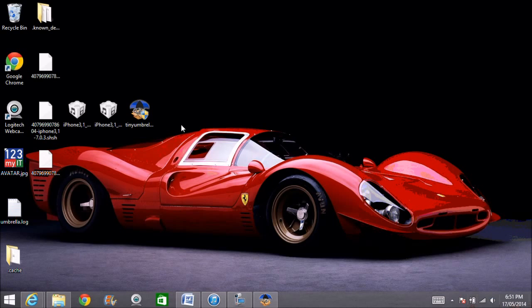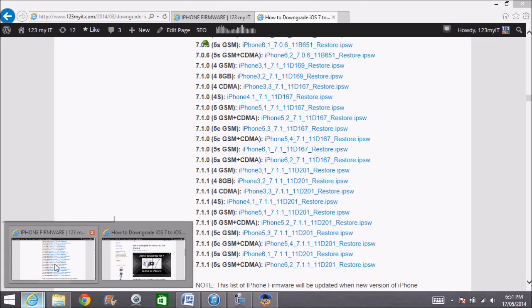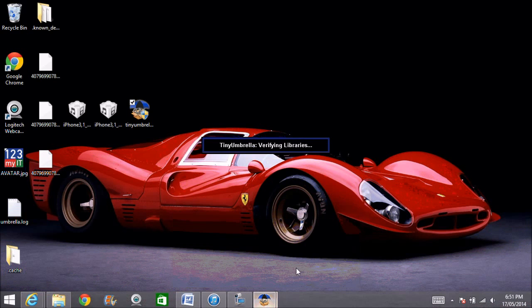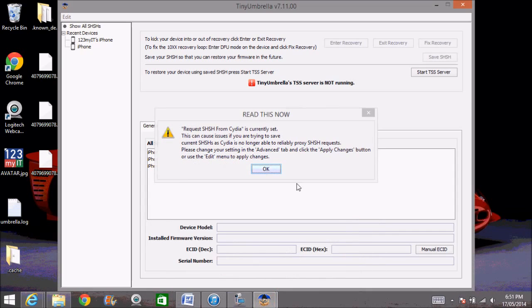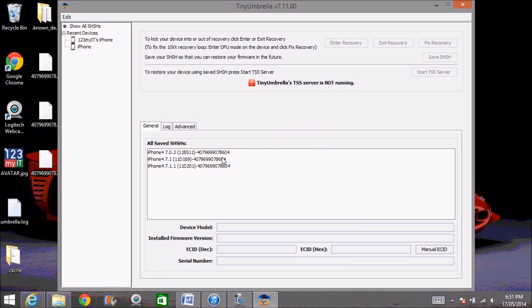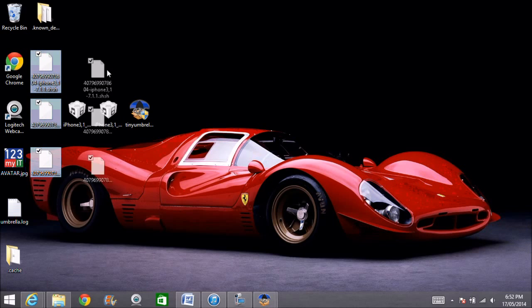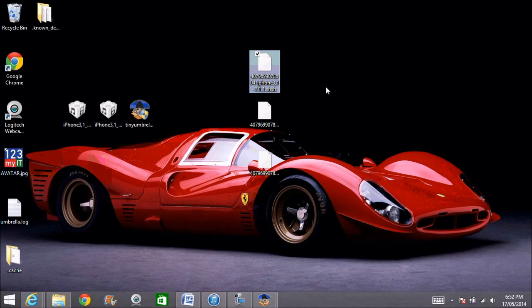If you do have a problem with your versions, go back to the 123 MyIT website, go to the downloads page, download Tiny Umbrella, run it, and see if you can find any SHSH blobs. If you can find SHSH blobs, good, you might be in luck, and you might be able to follow some more tutorials and actually downgrade your device to an older version. If you can't, all is not lost. What I would suggest is save your SHSH blobs off. Once you have a copy of the file, like these ones here, email them to yourself. That way you'll never lose them, and when you upgrade in the future and want to downgrade, you'll have some SHSH blobs to allow you to do that.